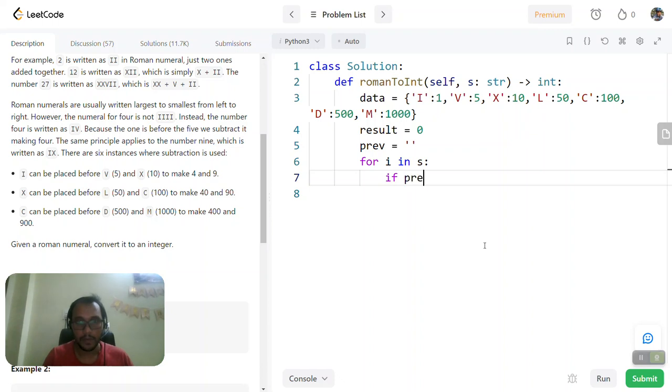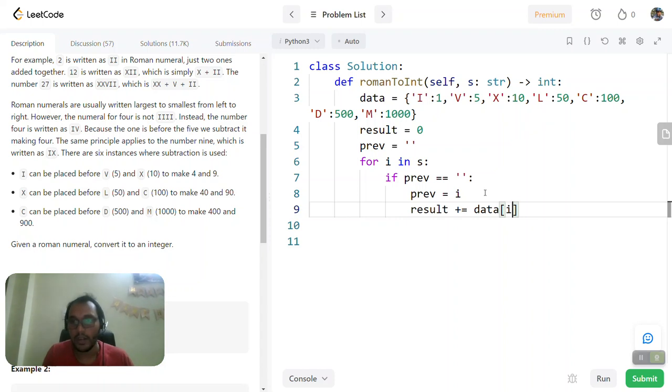We'll check if prev equals empty. If prev equals empty, in that case, this is the first case, and so we'll just simply assign prev equals I. Else, we'll simply assign prev equals I, and our result plus equals data of I. So we'll get the corresponding symbol value from our data dictionary.